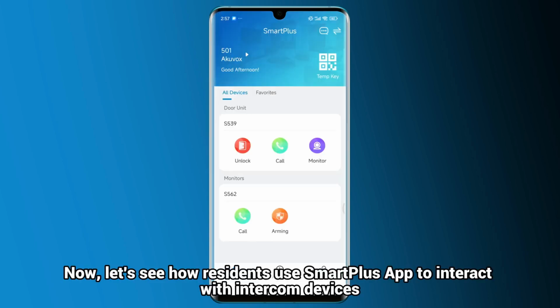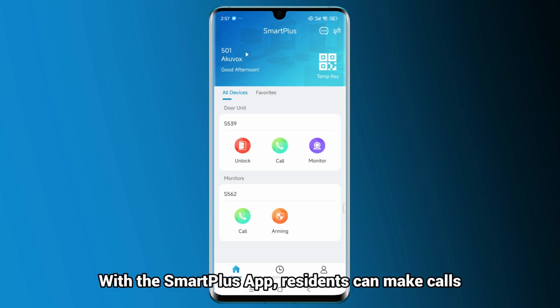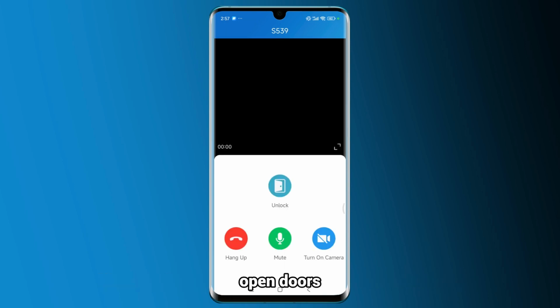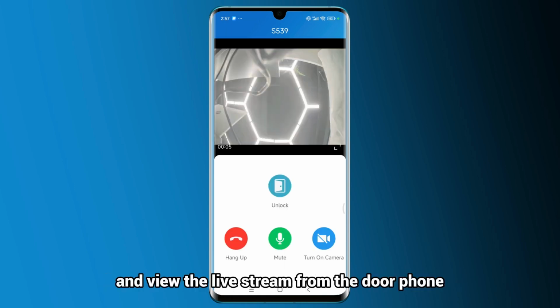Now, let's see how residents use Smart Plus app to interact with intercom devices. With the Smart Plus app, residents can make calls, open doors, and view the live stream from the door phone.